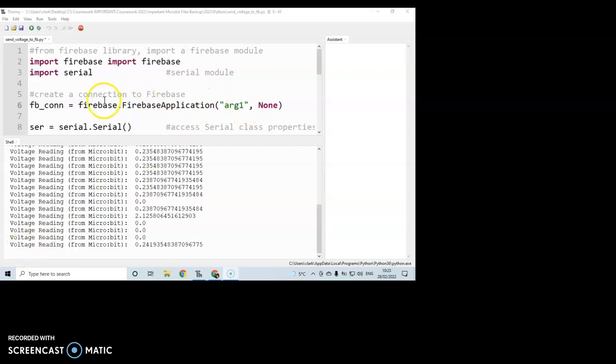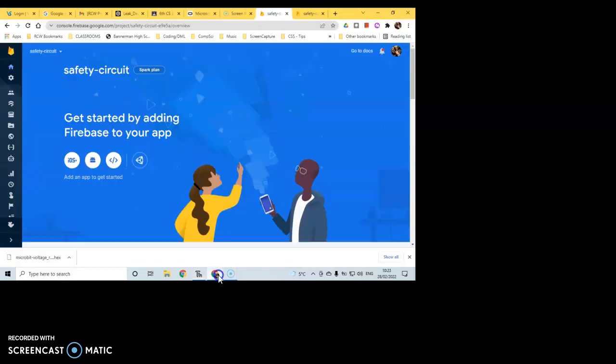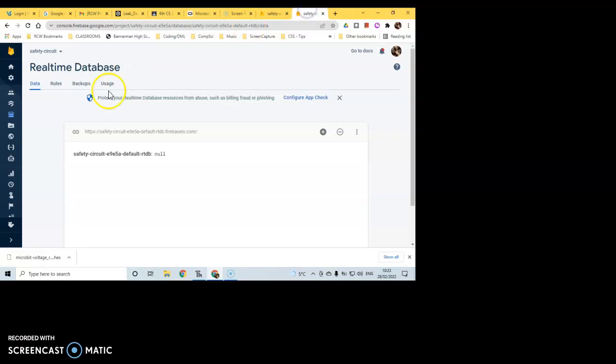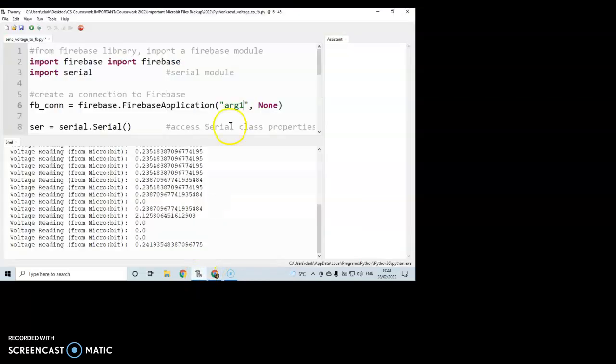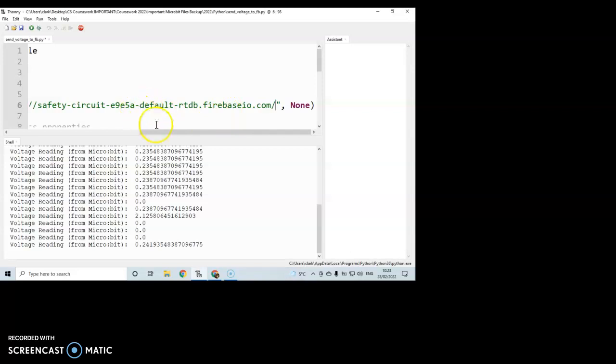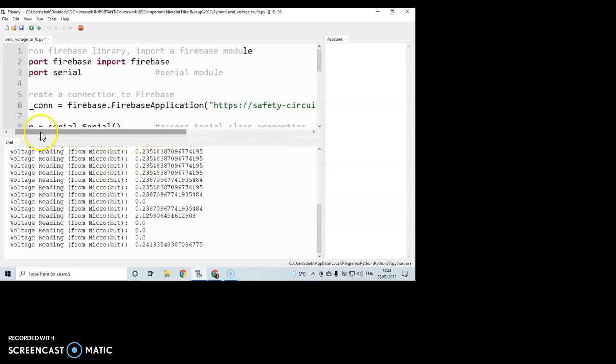Okay, so we talked about this first argument here, and this is basically the link to our Firebase project. So if I go back here to the Firebase project in the safety circuit, if I click on that and I just press Control and C, and then I copy that in there, make sure you're inside the quotes, and that will be the link to our Firebase project.